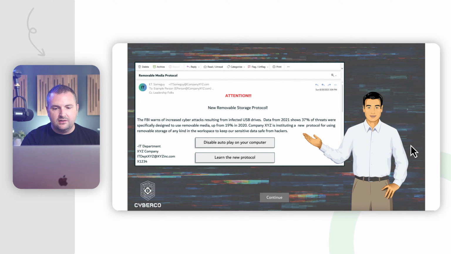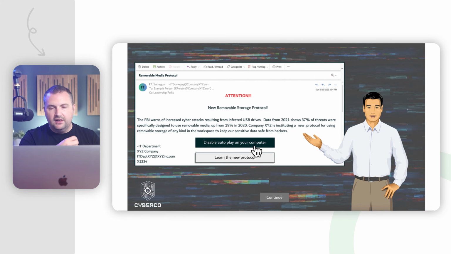Our company is instituting a new protocol for using USB drives in the workplace to keep sensitive data from hackers. So we have a couple options here. First, we have the option to disable autoplay on our computer, and then we can learn the new protocol. So let's learn about disabling autoplay. We can prevent USB flash drives from autoplaying or executing whatever virus might be on it.